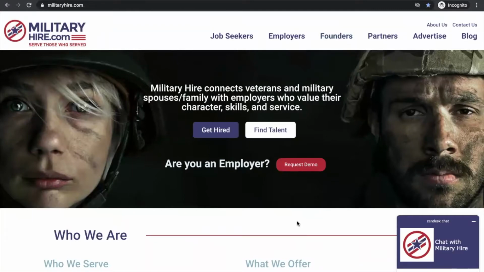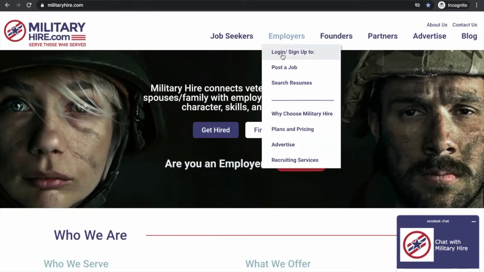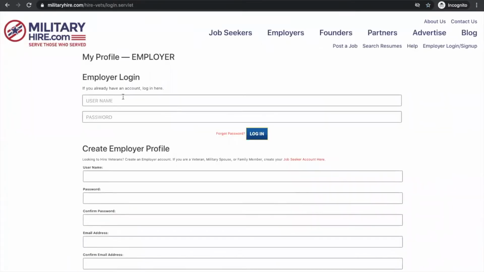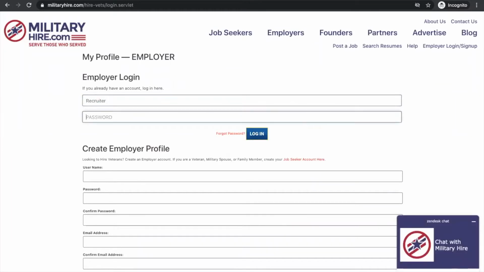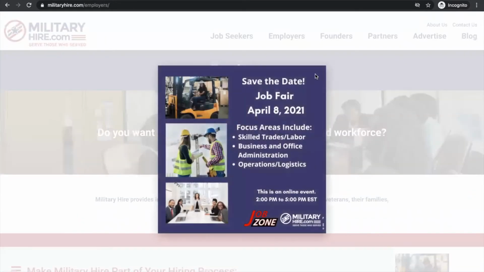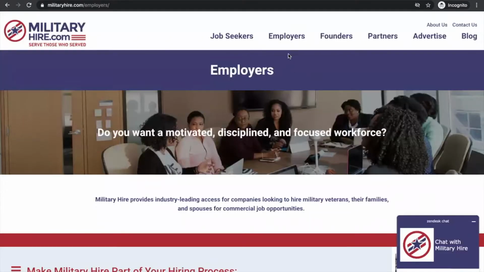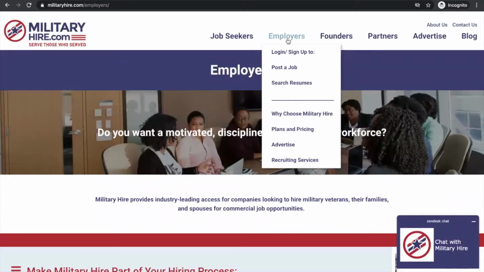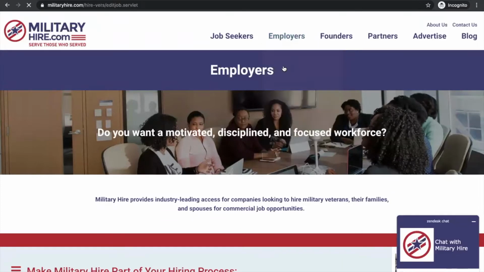So this is your main page when you first log into the site. To log into your account, you'll go up to Employers, log in and sign up. Once you're logged in, it brings you back to this page. Go up here, Employers, and we'll post a job.